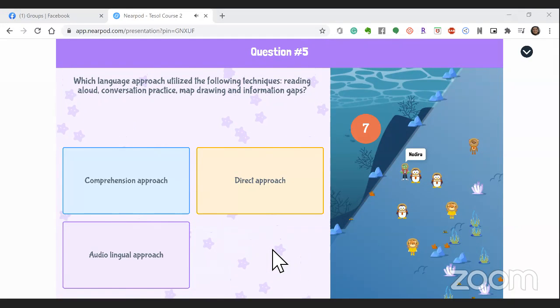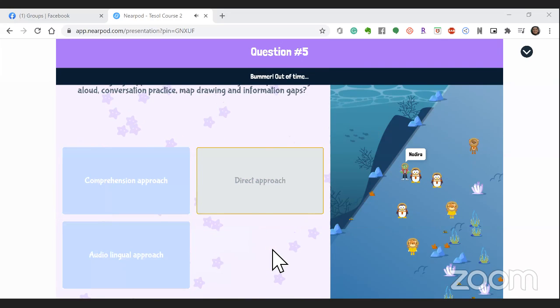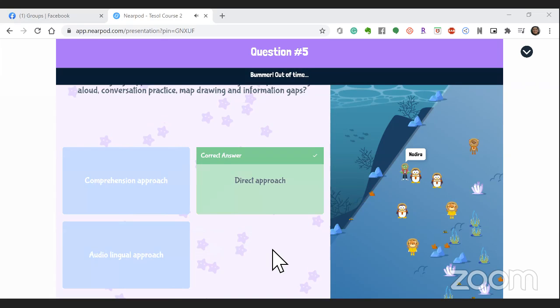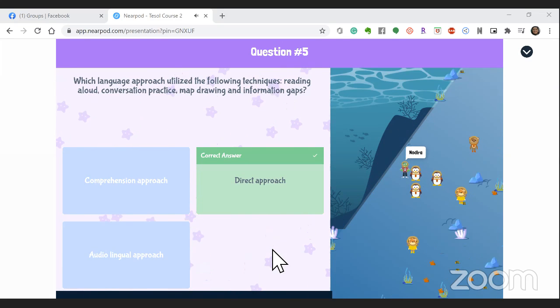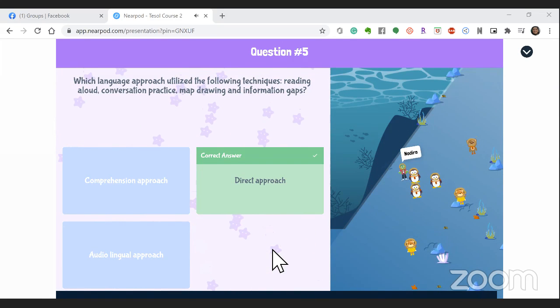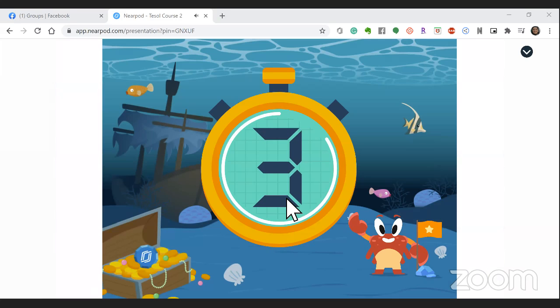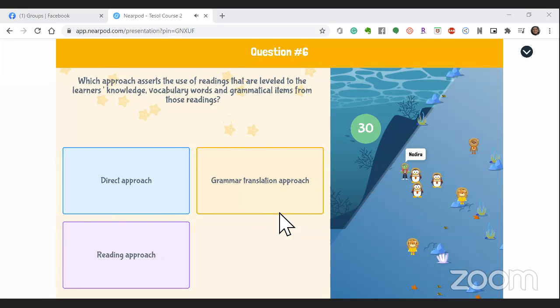So here are the questions on your pod. Which language approach utilizes the following techniques? Reading aloud, conversation practice, map drawing, information gaps. Oops, I was late. Bummer, out of time. Now we have to buckle down and try to answer this one. Which approach asserts the use of readings at a level suited to the learner's knowledge, with vocabulary words and grammatical items from those readings?